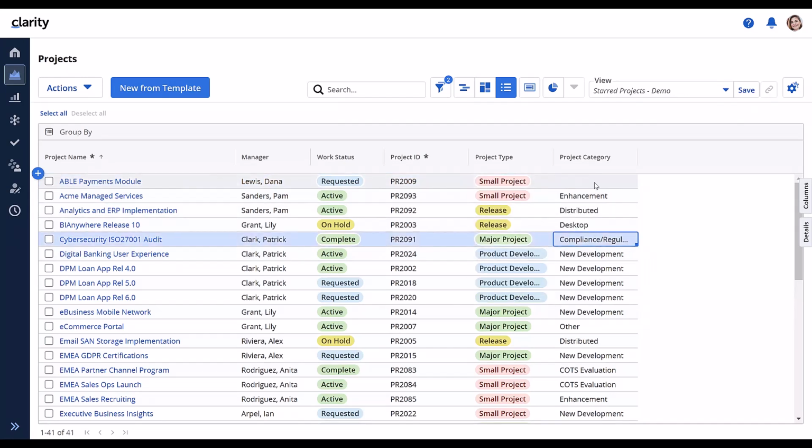As you can see, when I change the project type, the project category has been blanked out. By the way, this happens regardless of whether or not the dependent lookup, in this case project category, is configured or available on the page. Also, note that this behavior is same in other types of pages like a properties page or a details panel, etc.